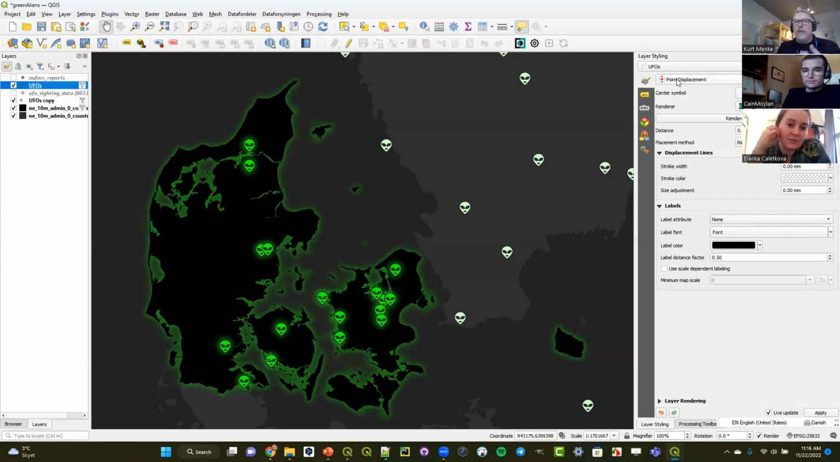But the upside is that the map reader actually sees that there's more data there than they thought. So for example, these two alien heads may have been stacked on top of one another, and with the point displacement renderer, I can just separate them a little bit so you can see them both. This is one option for dealing with tightly clustered points cartographically.